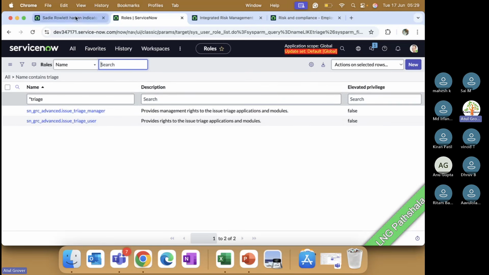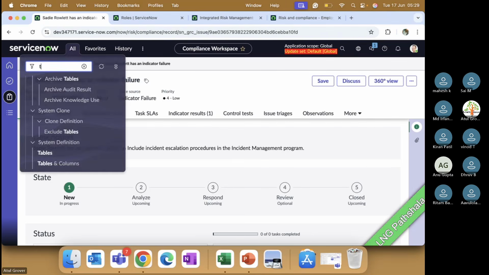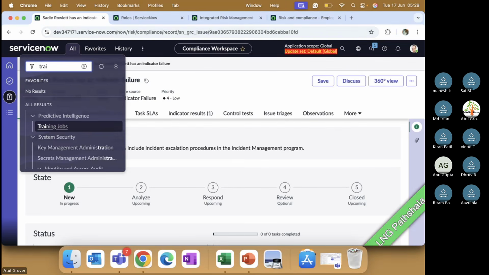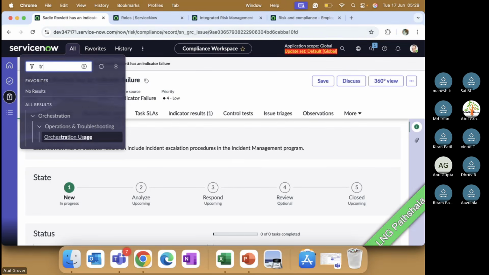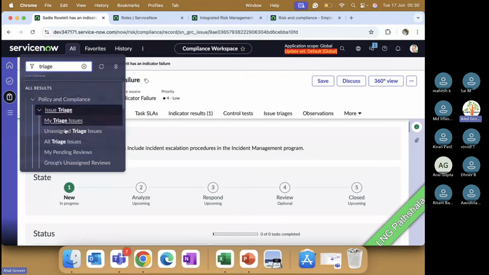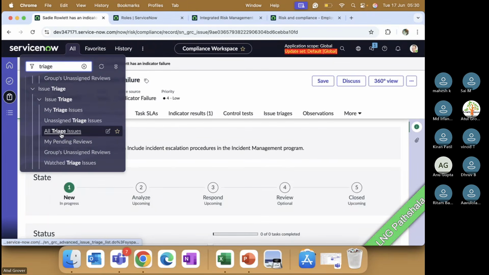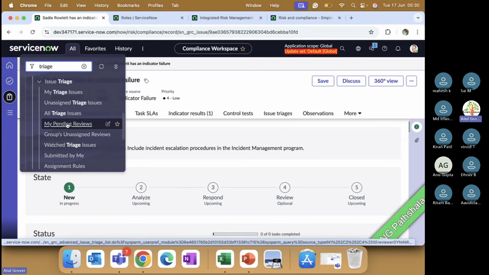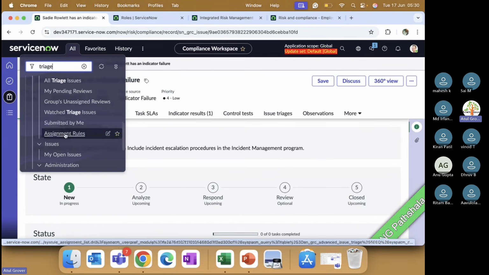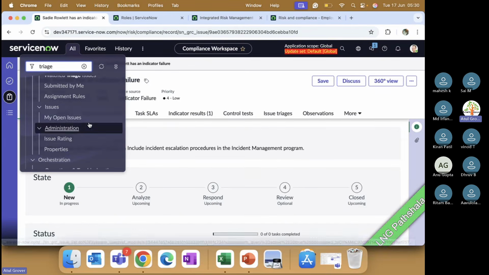If I show you here, this one you can see. This is coming because I have a triage manager role now. Assignment tools, open issues, ratings, properties will be there.